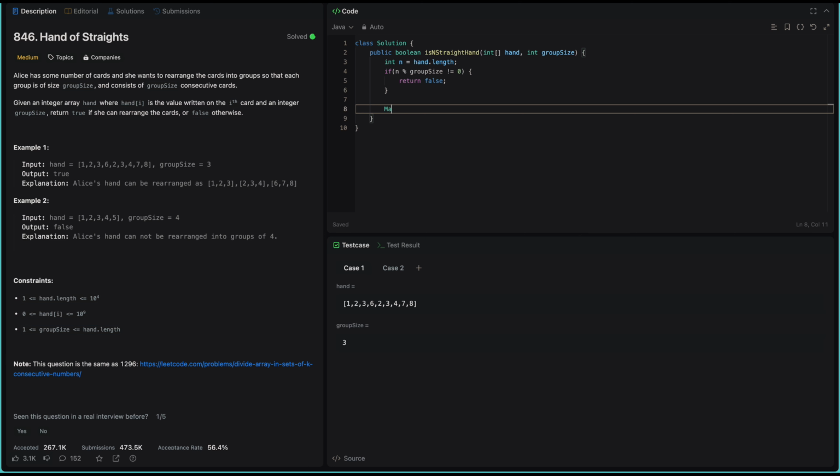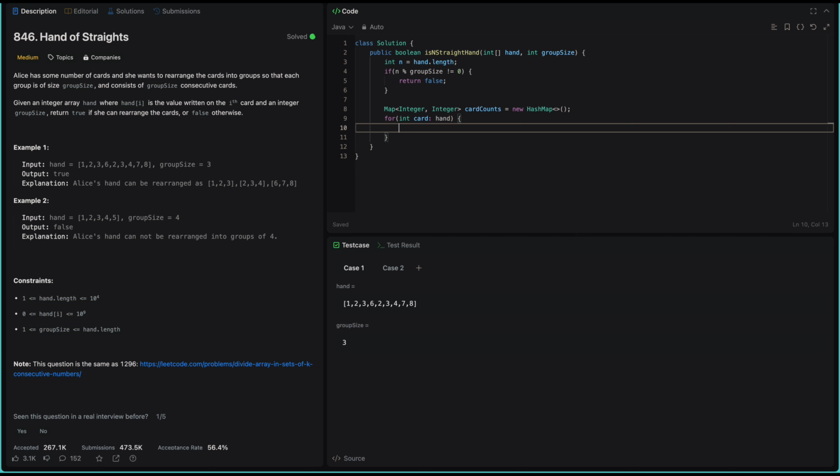Next thing we will do is create a frequency map where we will track the count of all the cards. So we will loop over the hand and create the frequency map based on it. In Java, we can use getOrDefault to get the default value if the key does not exist. So we will get default value as 0, and if it exists, we will add 1 to it. So this is how we will create the frequency map.